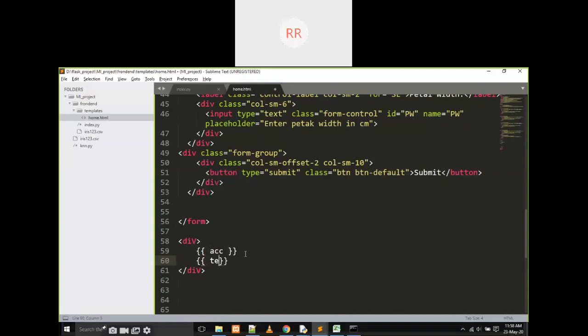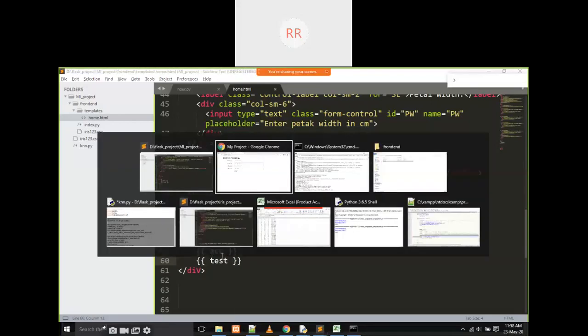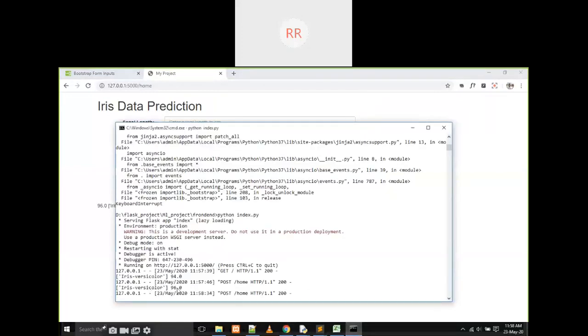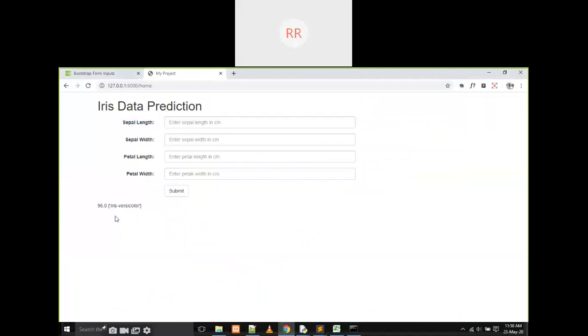These type of brackets are called Jinja templating. What are the variables inside it? We are going to take these values. That means these are going to display the values we get in the Python file. If we execute it, if you observe here, it is displayed. Is it clear, everyone? Is it clear what type of data I am going to give? It is finding the values, what the accuracy is and what value it is predicting.